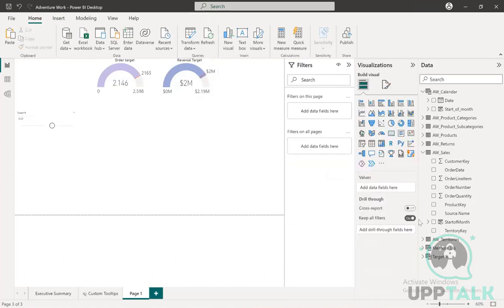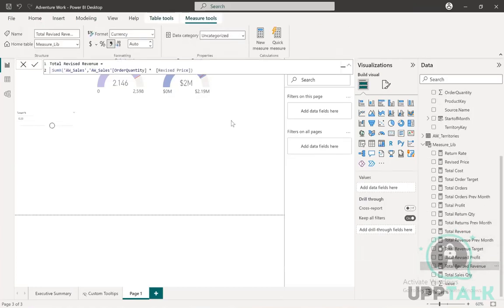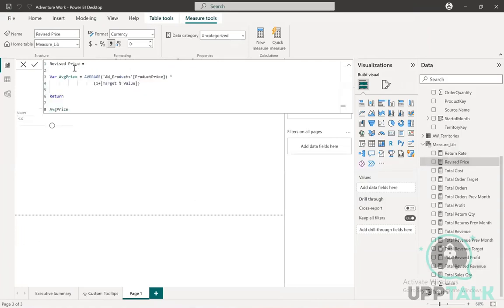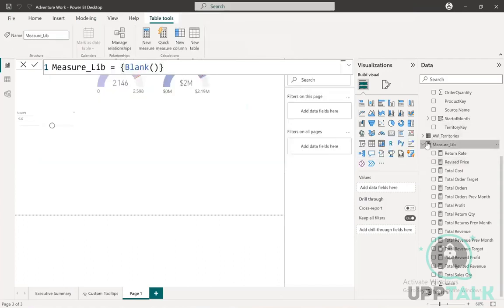Of course, if you remember on the measure, the total revised revenue, we had kept the revised price as dynamic. So if you remember the entire exercise, we basically kept the revised price as dynamic here, right? So the idea of the entire exercise was that the revised price, this one, is 1 plus the target value, right? And we created a slider. And this target value is a measure in the slider, right? That is basically picking up.